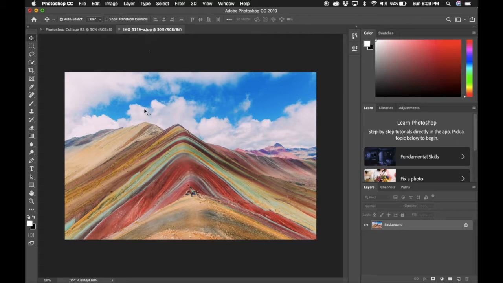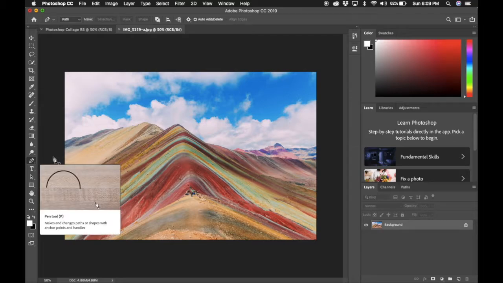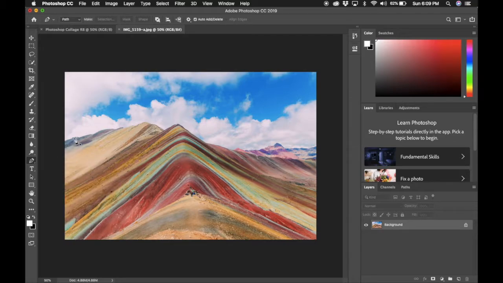Once the image is open, on the left-hand side of my toolbar, I'm going to select the pen tool. Once I've selected the pen tool, I'm going to need to highlight the outline of the part of the image that I want. For this image, I want this lower half. I want the mountains. So I'm going to start making a point.